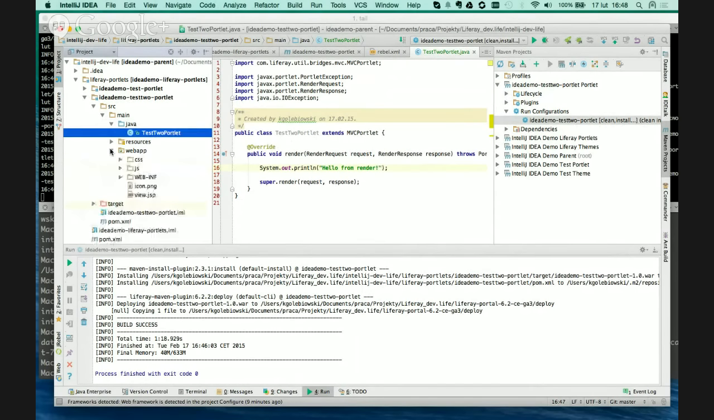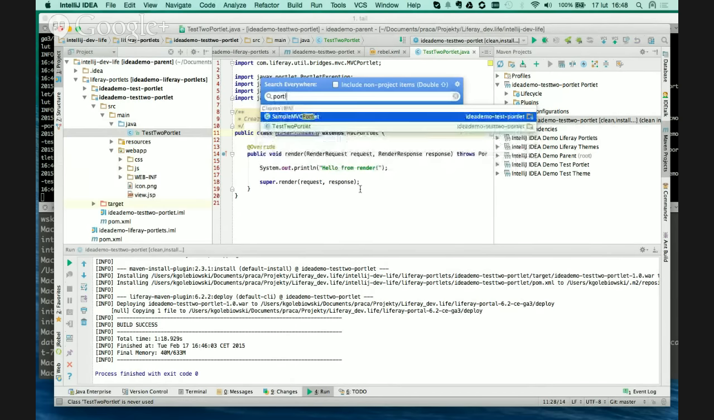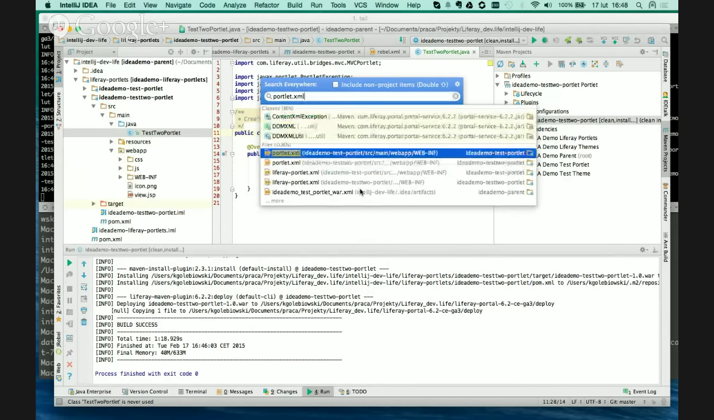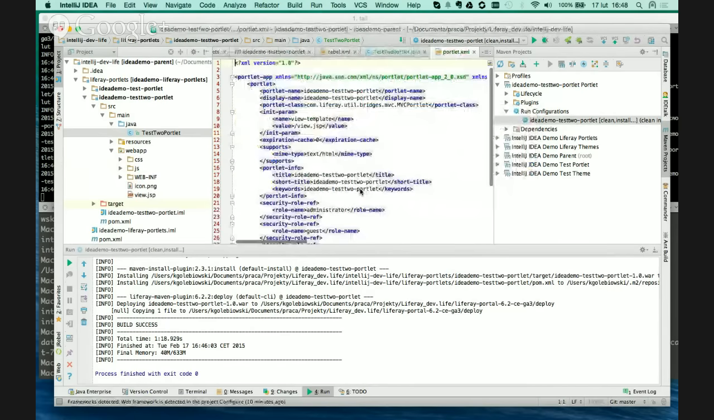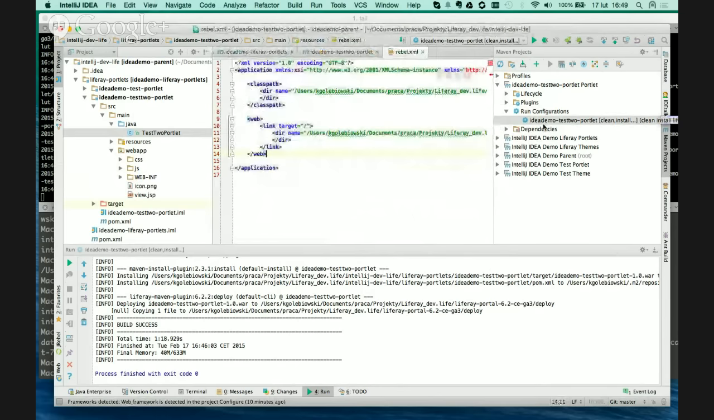And I have to put this class inside the portlet descriptor. It will be live. No, it will be just portlet XML. It's this one. Yes, and that should be all. It should be working now. So I will build this portlet again and deploy it to Liferay.